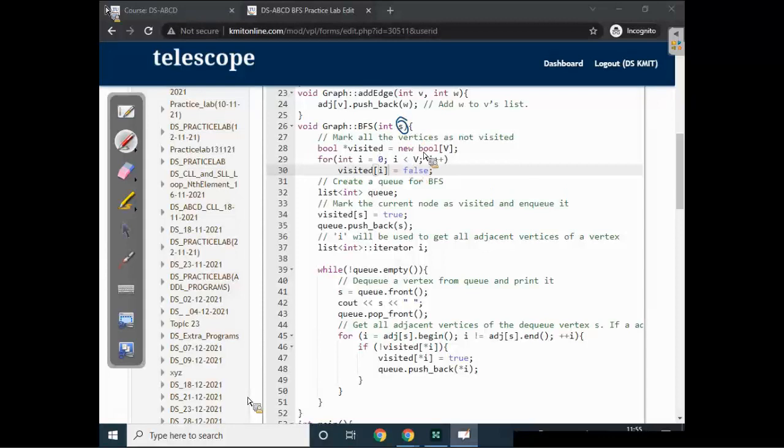We create as usual a Boolean array of v vertices. Initially all are marked as unvisited, so visited is false for all the vertices. Then we say list of int. Now he's creating a queue as a list. It doesn't matter how you create it, how you use the list will decide whether it acts as a queue or a stack. He's just using a list, and he'll use push back, front and pop front. So that will make it work as a queue. A queue is simply a first in first out data structure. So list of int q.